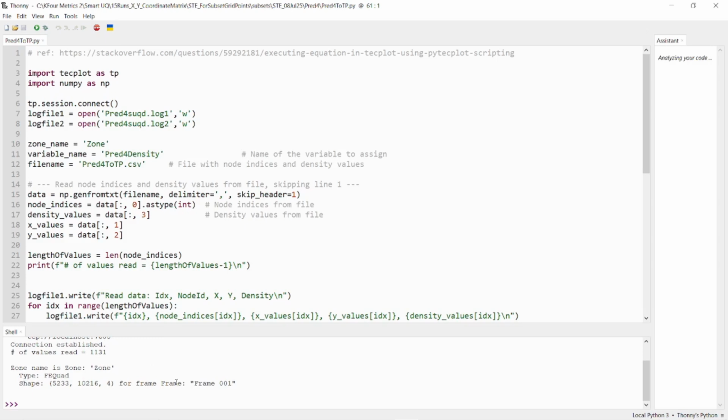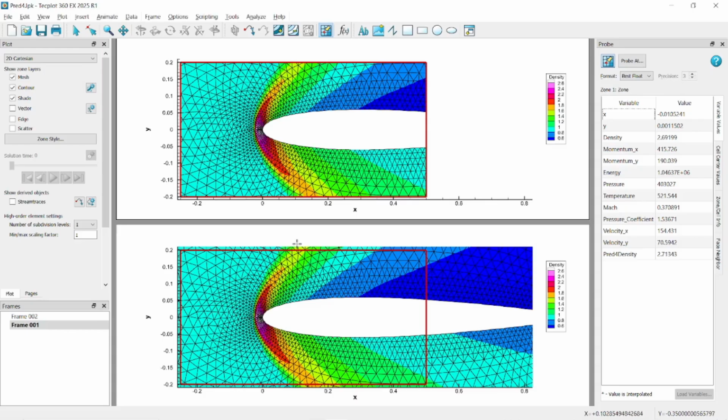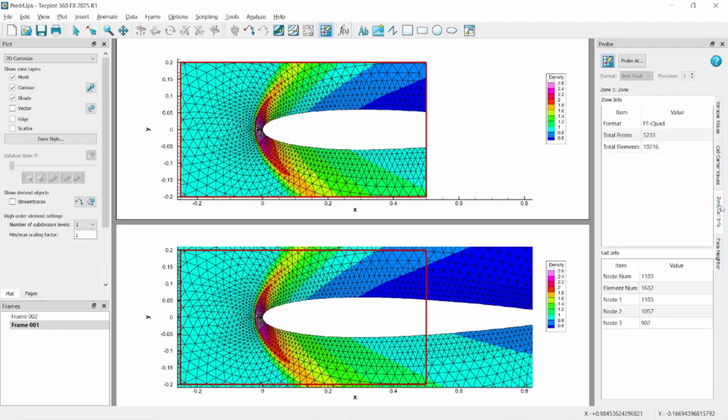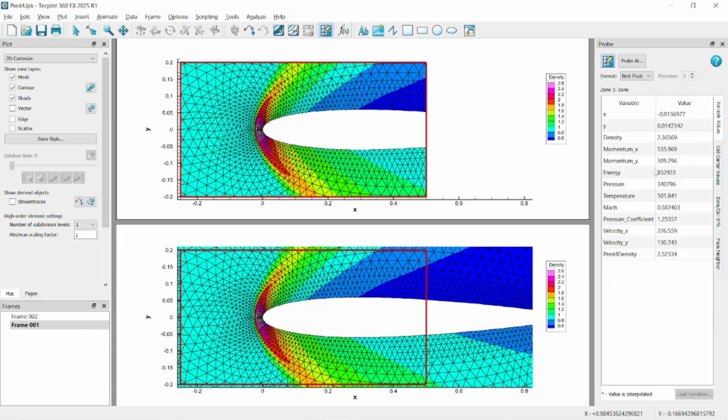Here you can see it has run the script for frame 001. Now if I probe at some particular location, you can see that I have an additional variable added here, prediction for density. You can compare the density at this particular location. If I go to zone cell info, you can see node number 1103. For node number 1103, this is the actual output that we got from SU2, and this is the prediction that we got from SmartUQ. You can see that this is close to the original value.